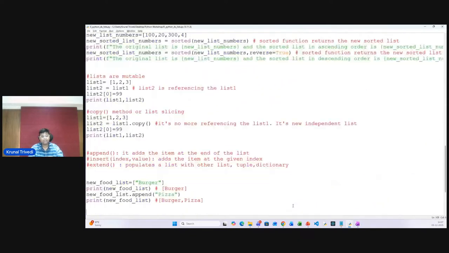See, burger and pizza. And then we have the insert method, which adds an item at the given index. So I write new food list dot insert, say at index 0, I want to add a chocolate. So it will add chocolate at index 0. So now it would be chocolate, burger, and pizza. We add the item at the given index.